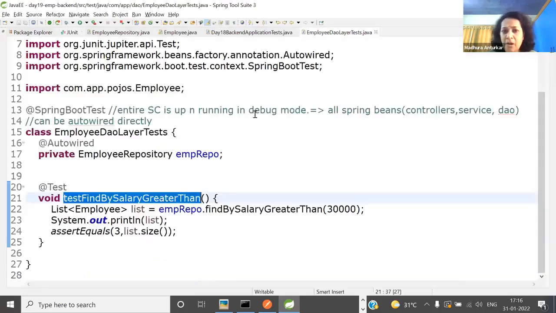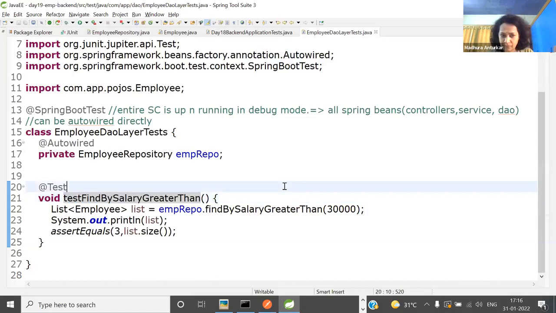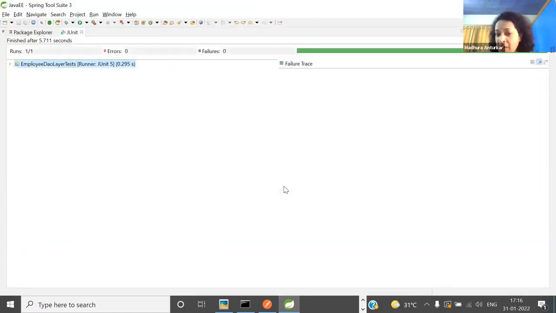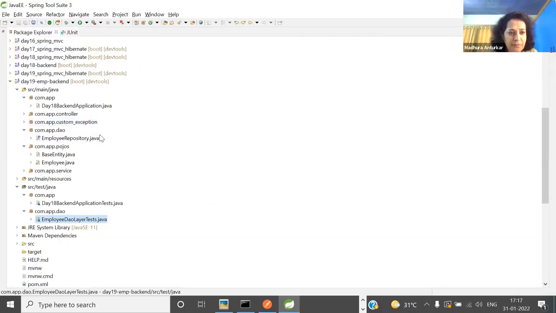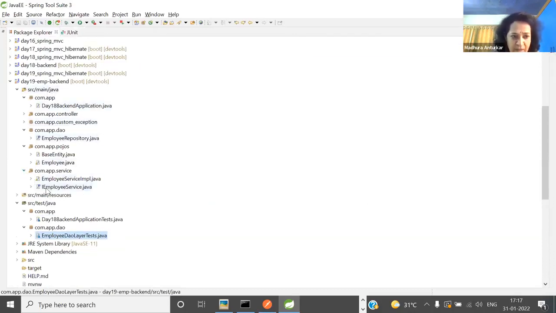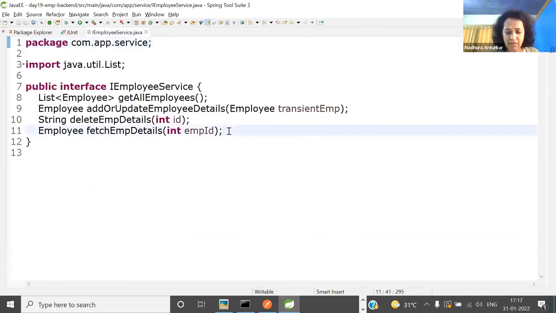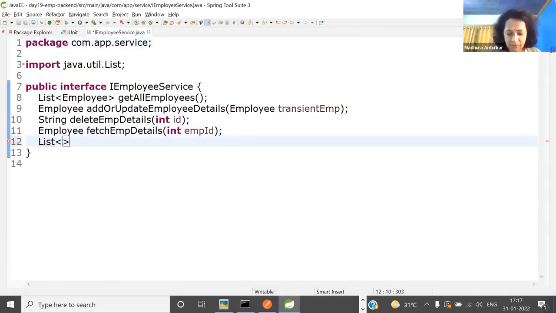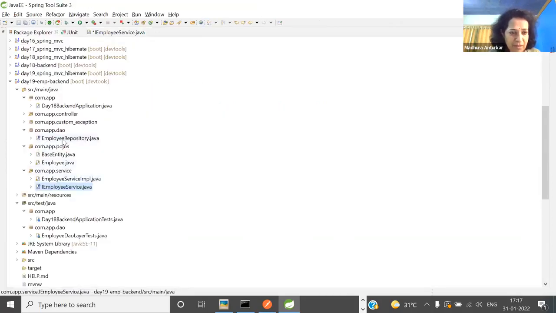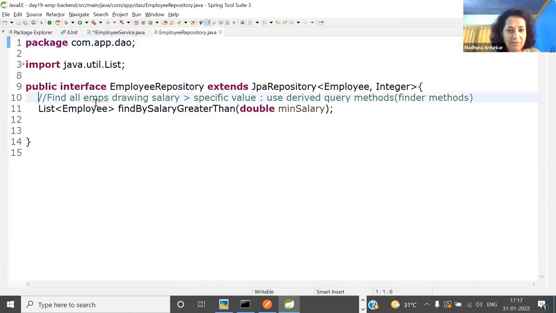Okay. So now close this, you can say Control-Shift-W. So I know for sure my repository is behaving fine. Okay. So now let's go to the layer above. Where are we? src main java, com app service, employee service. And here I'll say list of employee. I'll just pick up that comment, so we'll remember what we are doing.